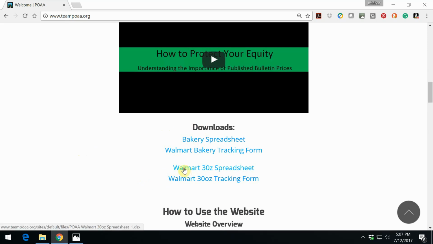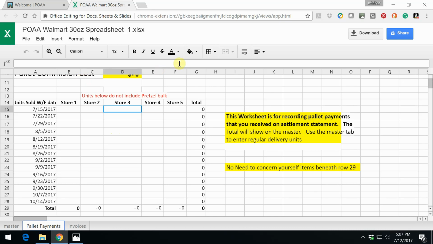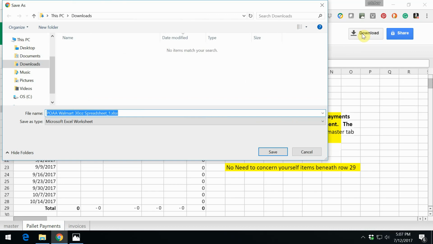But what we want to concentrate on is right over here, the Walmart spreadsheet and the Walmart tracking form. Let's do the spreadsheet first. You will left click on the spreadsheet. And as you can see, a new window opened up. And here is our new spreadsheet. But what we want to do is not fill it out here. We actually want to download it.